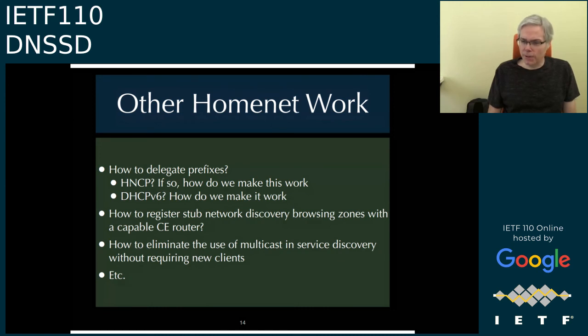DHCPv6 sort of gives us what we want. HNCP sort of gives us what we want. The problem is HNCP is doing a bunch of stuff we really don't want for stub networks. We don't want HNCP to be blasting out multicast packets on the stub network. That's a really bad idea. It's never going to reach anything. So we would need to have a profile for HNCP if we used HNCP.